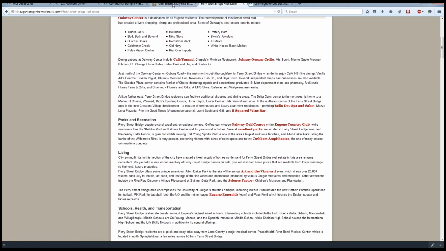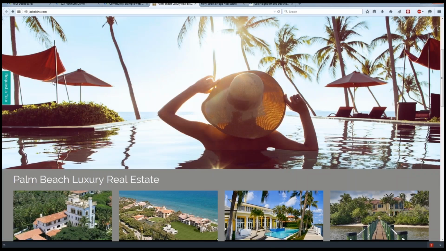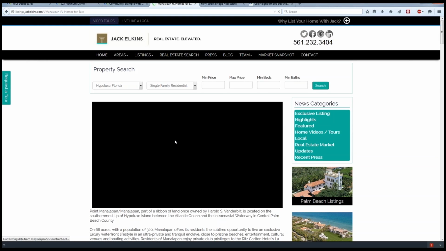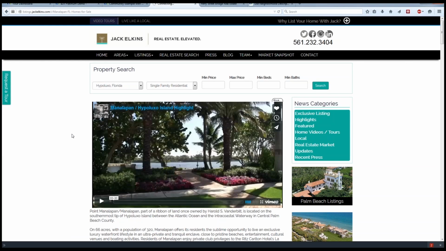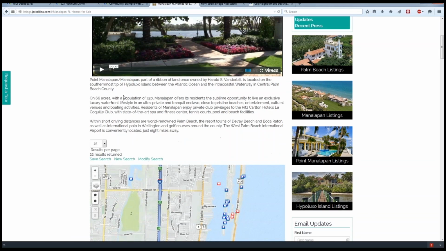We've also got another one here with jackelkins.com, and he's done some similar stuff, but I wanted to show this one where you're able to add video. Adding video to your websites is very good for SEO benefits. This again is in the custom subheader, where he's embedded a Vimeo feed. I'm not going to play it through here though. He's got all of the content that he wants to write about this community, subdivision, whatever it may be.